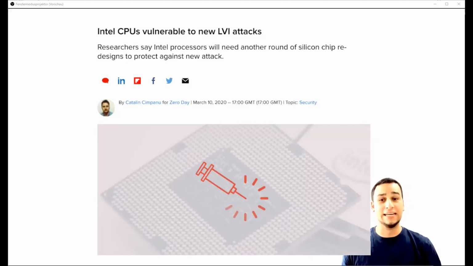We have seen that even on TV. That was, for example, CNN talking about Spectre and Meltdown back in 2018: computer chip flaws impact billions of devices. Or more recently, in 2020: Intel CPUs vulnerable to new LVI attacks. The researchers say Intel processors will need another round of silicon chip redesigns to protect against new attacks.